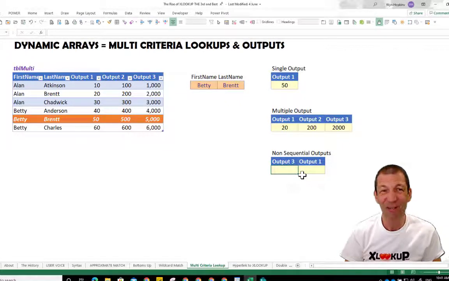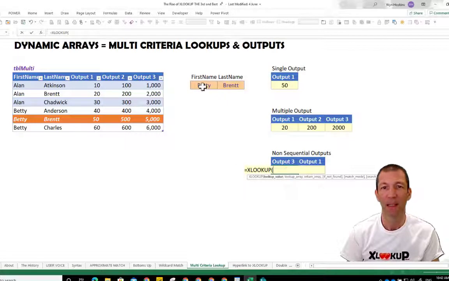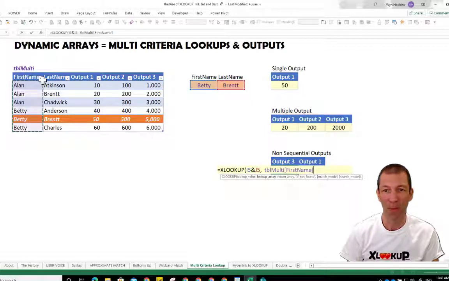You can even bring back non-sequential outputs. So what I mean by that is you can do this. So equals XLOOKUP. Let's go Betty and Brent. Okay, put some spaces in there. Don't forget you can put spaces in your formulas. And this and this.